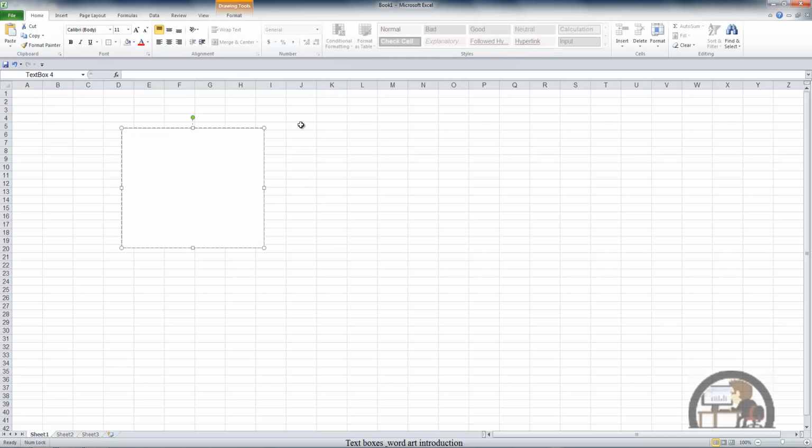Now I mentioned that text boxes and word art are actually the same thing. I'll go one step further than that and say that shapes are also the same thing as text boxes and word art. You almost have the same functionality regardless of which of those three objects you're dealing with. So if you saw the movie on shapes, you know what this is. It's a rotation handle. I can hold the Shift key down and rotate that and snap it to a grid that is every 15 degrees.